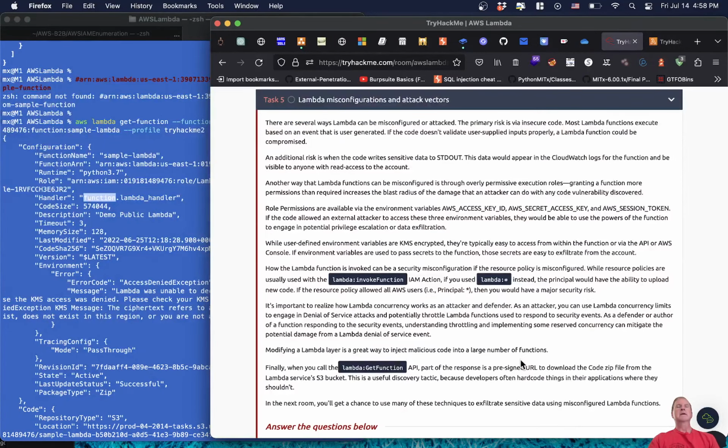And then Lambda misconfigurations and attack vectors. There are several ways Lambda can be misconfigured or attacked. The primary risk is via insecure code. Most Lambda functions execute based on an event that is user-generated. If the code doesn't validate user-supplied inputs properly, a Lambda function could be compromised. An additional risk is when the code writes sensitive data to standard out. This data would appear in the CloudWatch logs for the function, visible to anyone with read access to the account. Another way that Lambda functions can be misconfigured is through overly permissive execution rules.